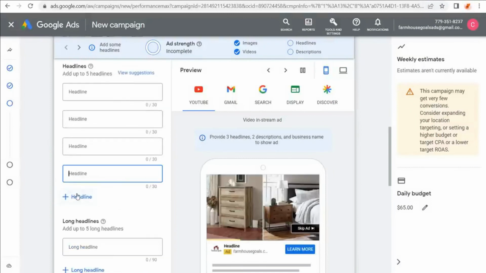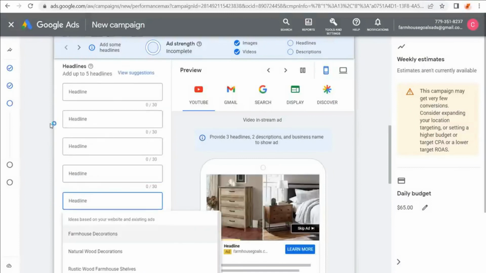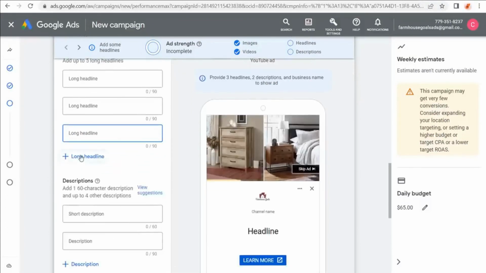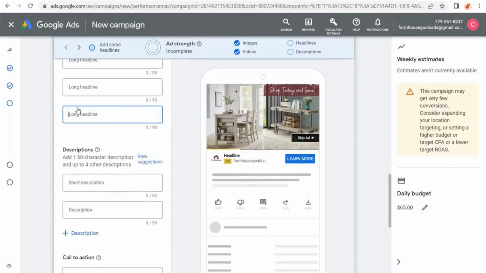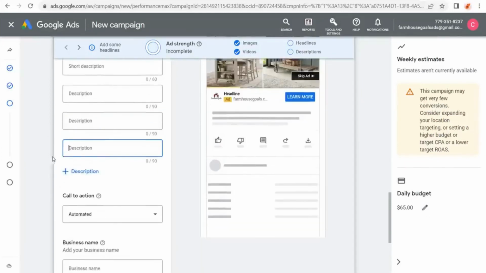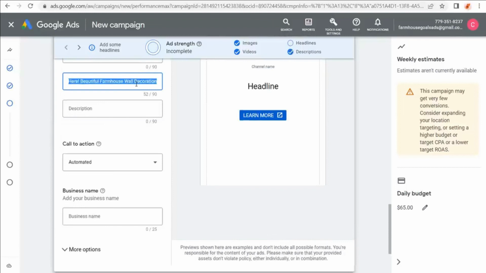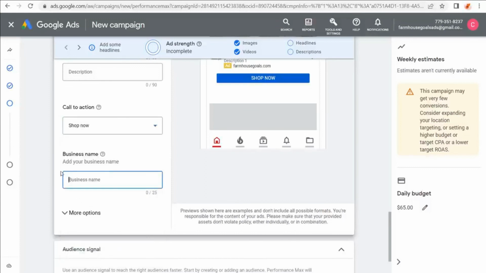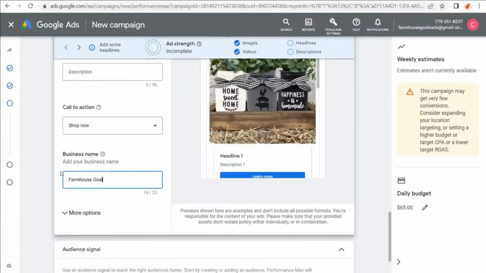Next, we want to use our headlines here. We can add up to 5 headlines. If we keep coming down here, we can add 1 long headline. Obviously, you want to use all of the descriptions and the headlines that they give you, and use as many characters as possible. So a lot of times I start from the bottom to the top. Call to action is going to be shop now for me. So we're going to scroll down and use shop now. Business name is going to be Farmhouse Goals.